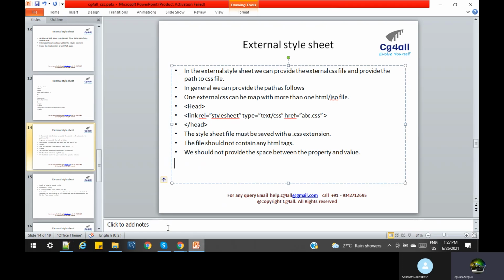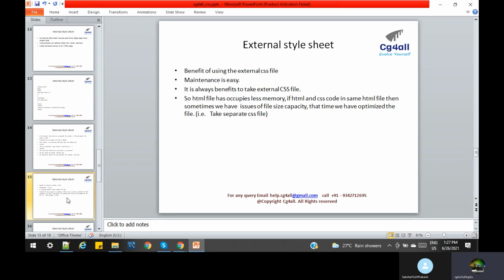Now we have to see the advantages of external CSS. First advantage, maintenance. What is the meaning of maintenance? Suppose we are working on any website or project. There are thousands of files, and one file contains 2000 or 3000 lines. At that time, it is very difficult to find which element we have to check. If we have a separate file, it's very easy to find where we have to do the modification.